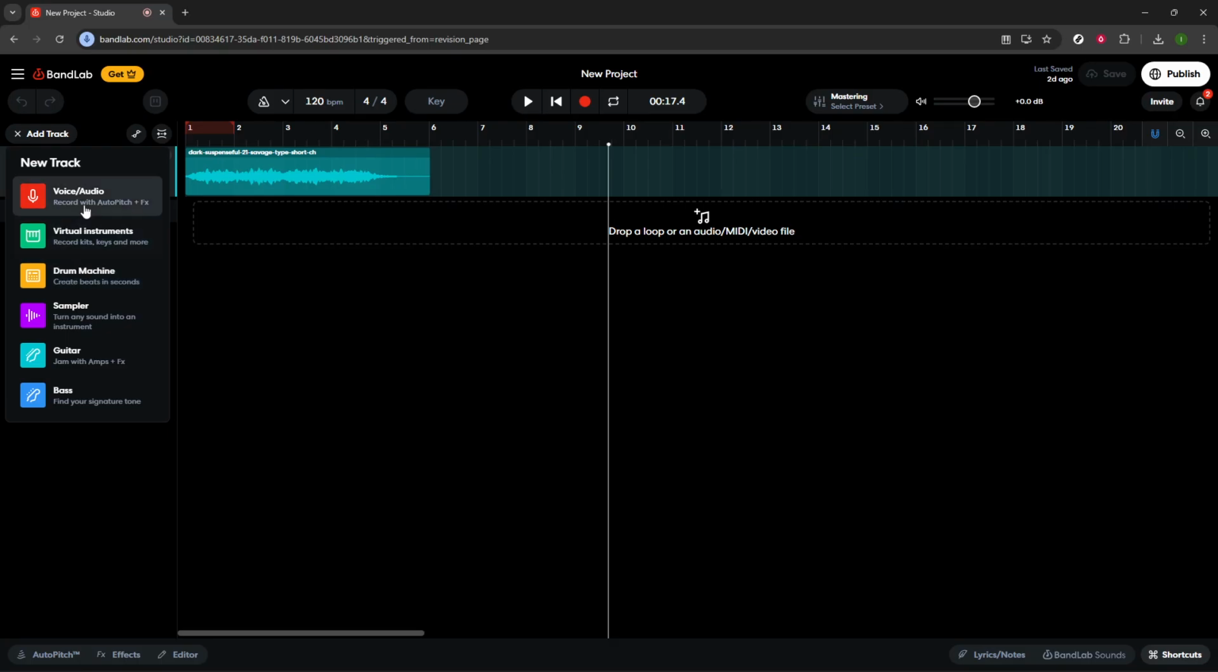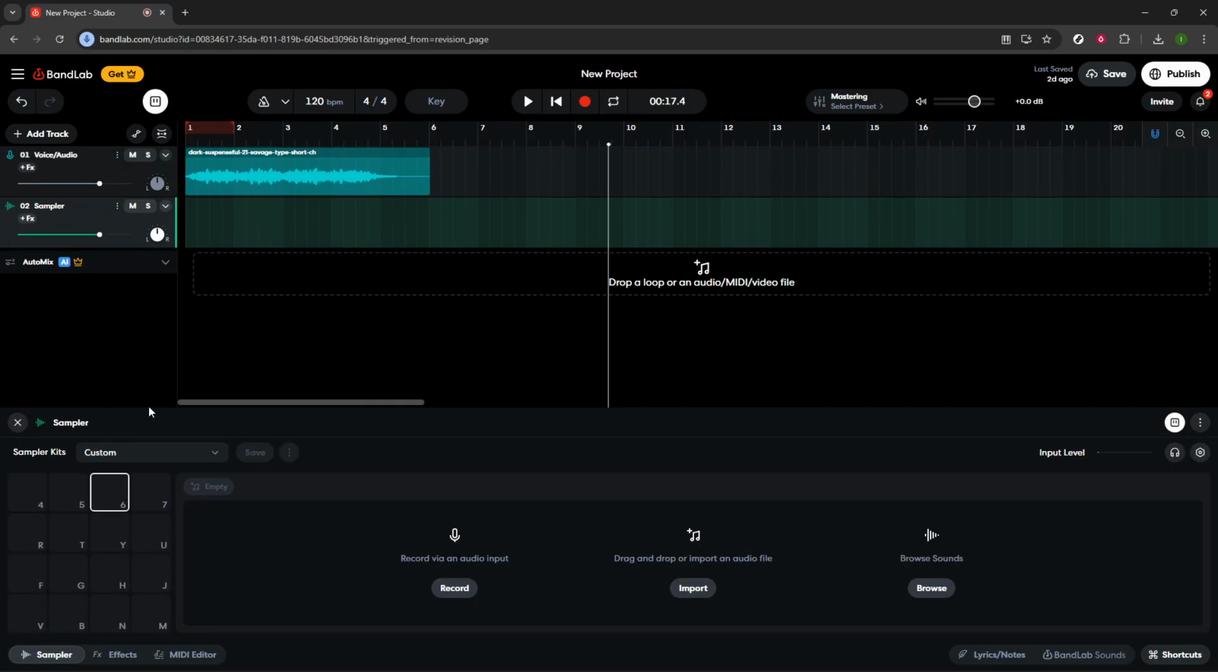Choose the sampler. The sampler loads a grid of pads that trigger individual sounds, things like kicks, snares, claps, and percussion, so you can play parts in real time or program them on the grid. It's perfect for constructing a simple beat quickly, especially if you like working with curated sample kits.